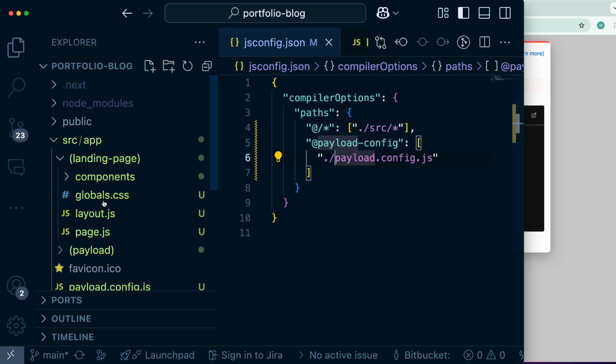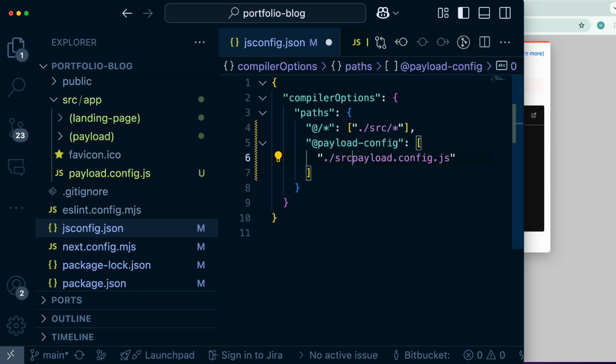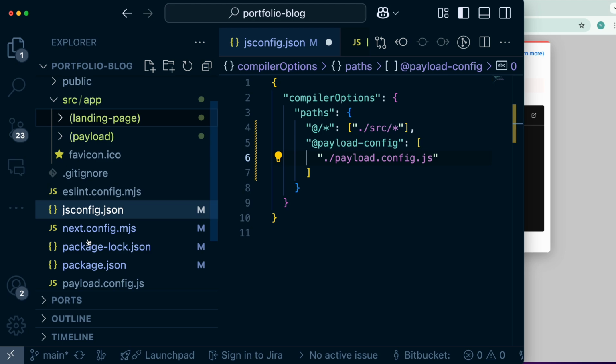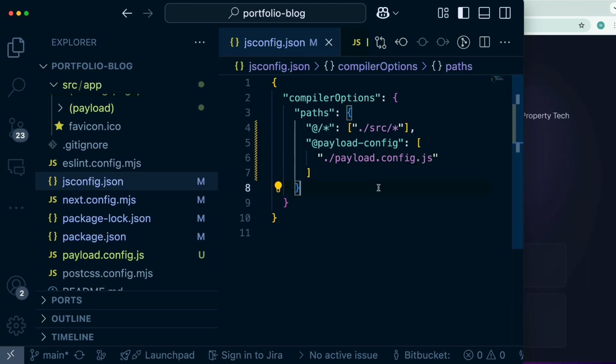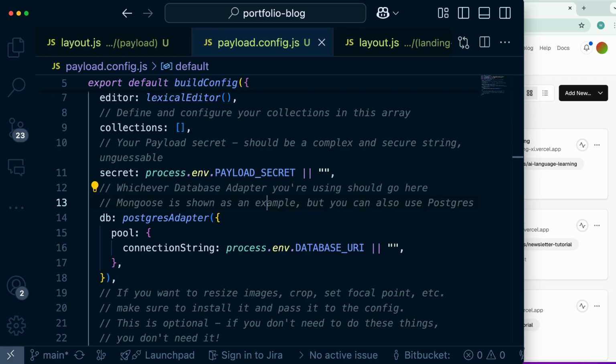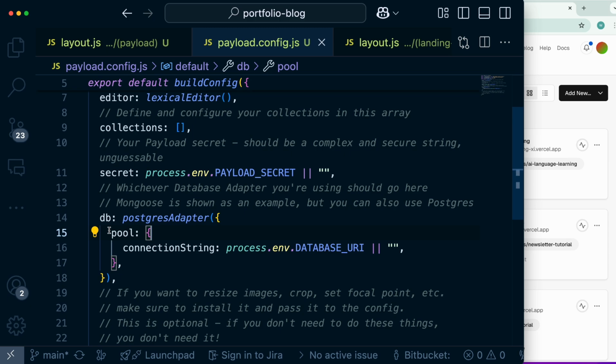Since the path is wrong, let's update this. We either update this to be source, app, or we just move the payload config. I think I'm gonna move it. It would be better to have the configurations in the root folder. So let's save it. And instead of the URL, we have to update, because the Postgres adapter is going to use the connection string field of the pool object.